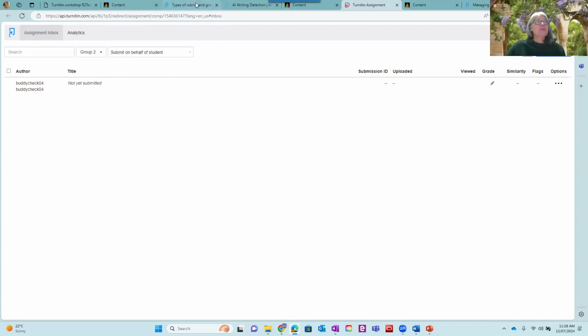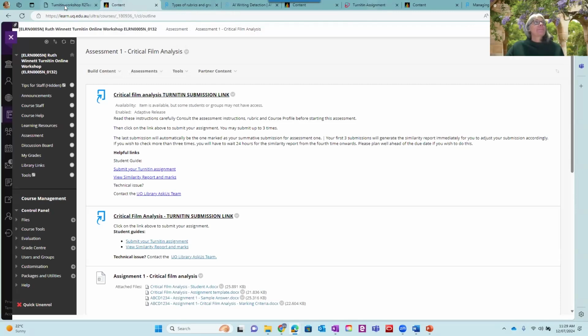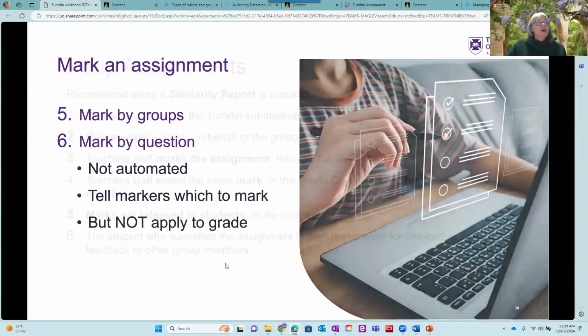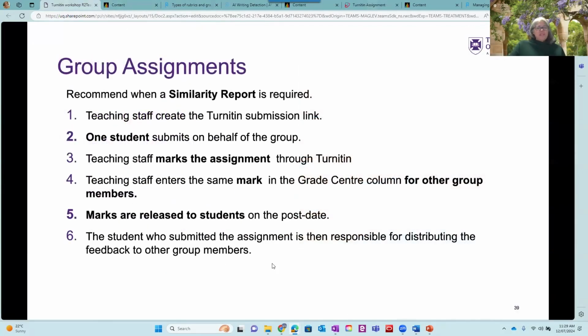So that is a downside we readily admit. And it's a process you have to give students education about. So I'll just let you think about that process. Sorry, I didn't show you that slide when I was talking you through it.